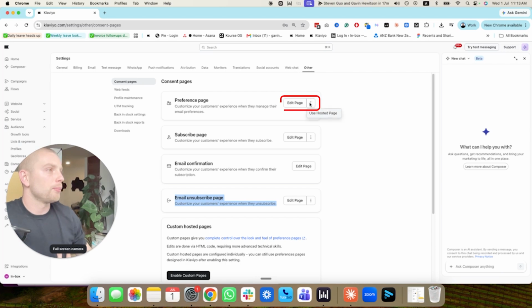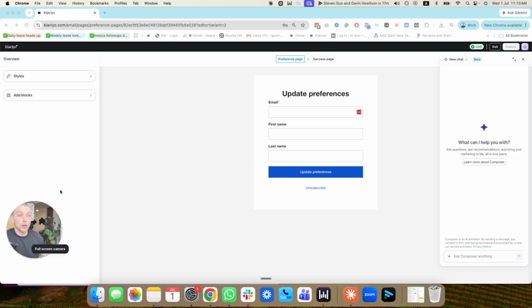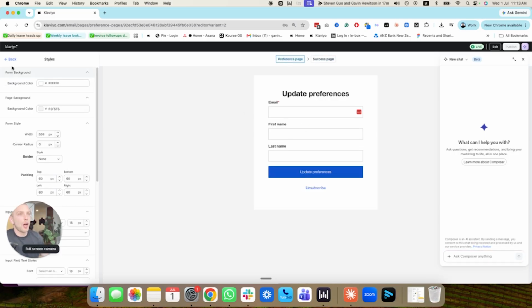So let's take a look at it, right? We'll go Edit Page. Here it is. This is a standard preference center. Email, first name, last name. These are the only preferences that we are currently asking them to update within this account. And if they do it, they'll go ahead and say, hey, here's your preferences. You can add other things.